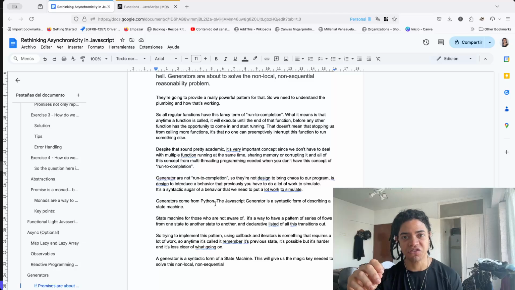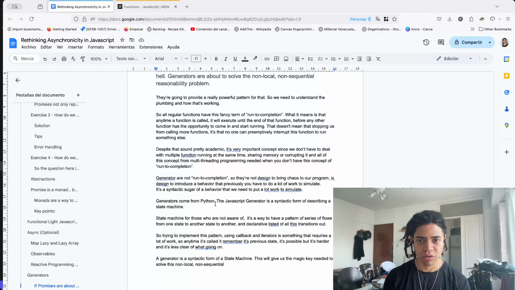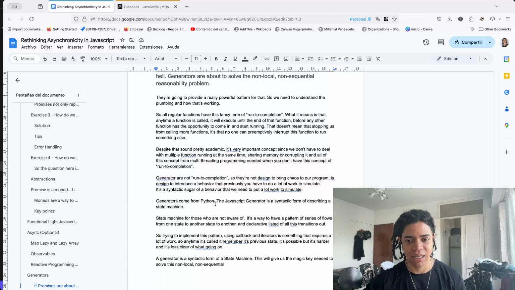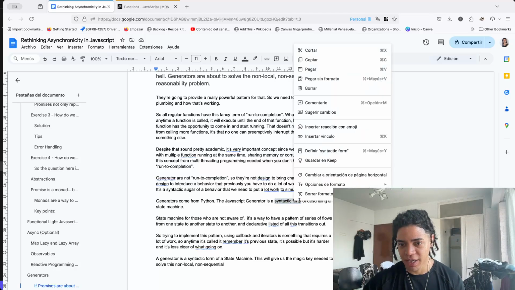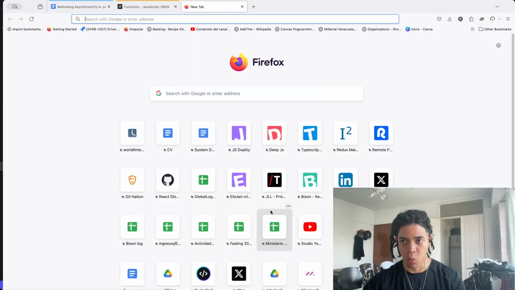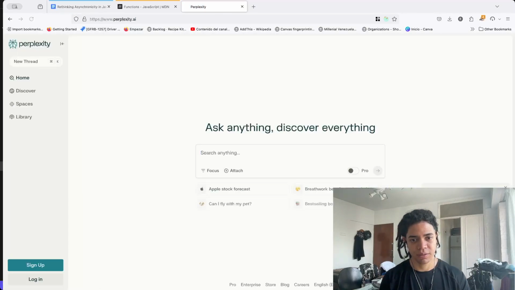that gives us the ability now to pause and resume is something that comes from Python, and this is a syntactic form. This is interesting. A generator is a syntactic form of describing a state machine. When you talk about syntactic form, provide me a couple of examples of what syntactic form means. Let me ask Perplexity what syntactic form means. Provide 5 examples.